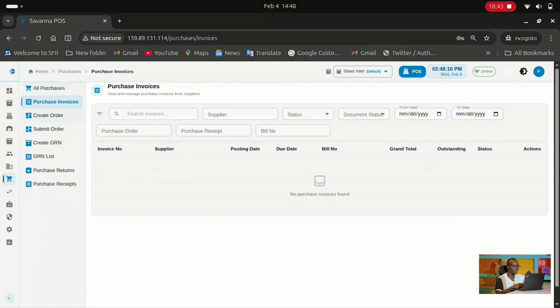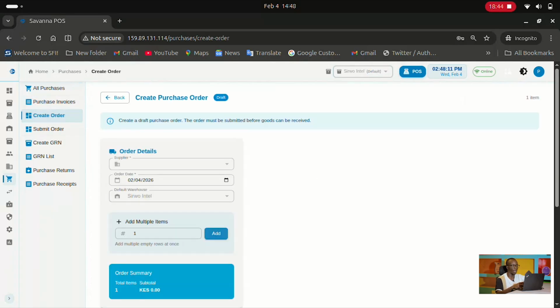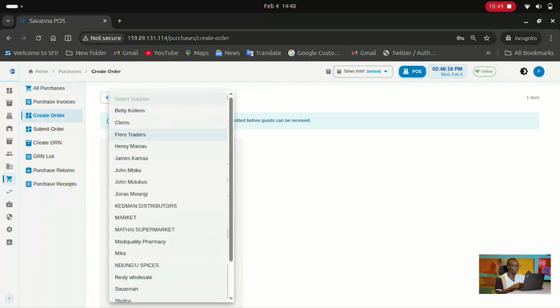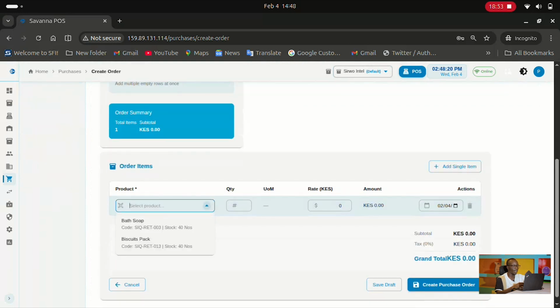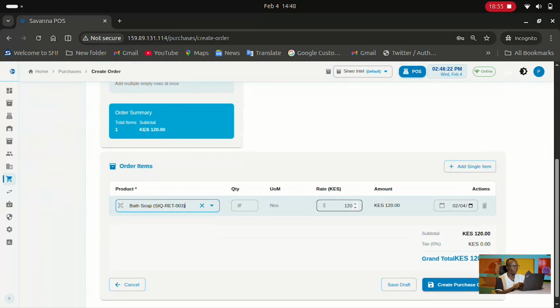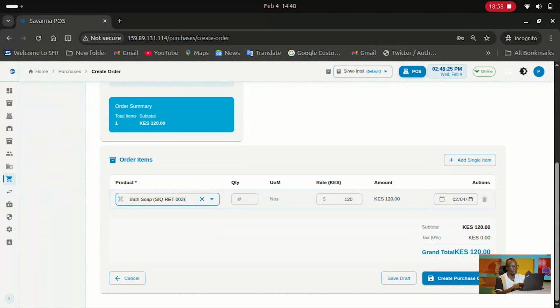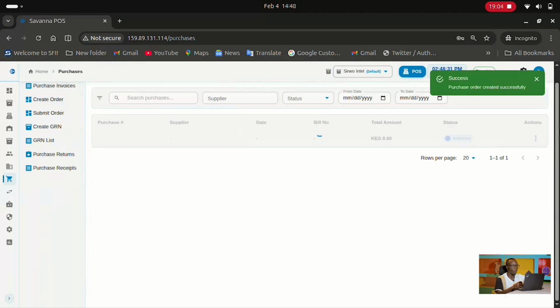under you. So for instance, you can go ahead and do a simple purchase invoice for one of the products. So I'll select maybe Mathayu supermarket, then select bathing soap, and then adjust the quantity accordingly. So for instance, I'll do one for a single soap, then create the purchase order.